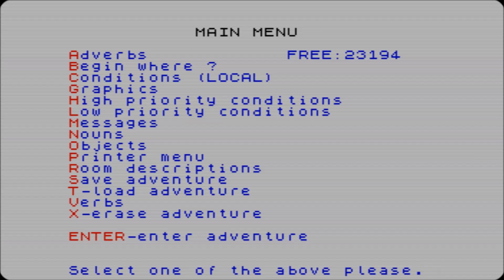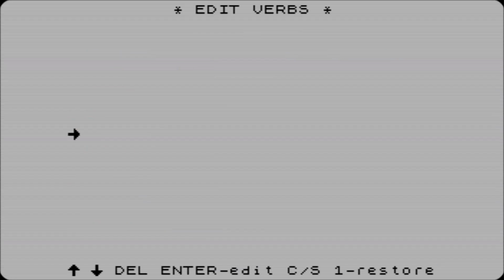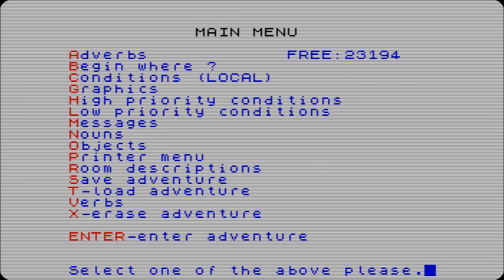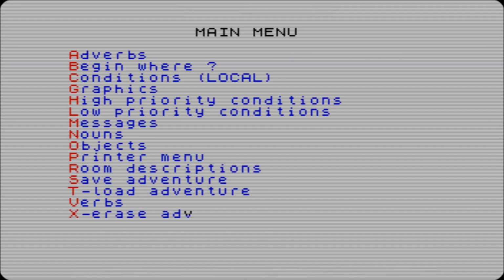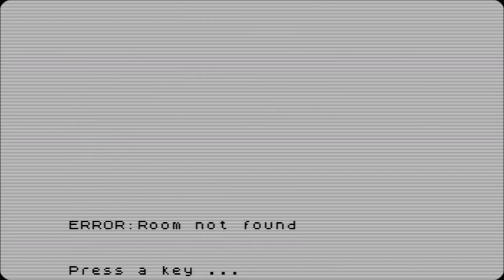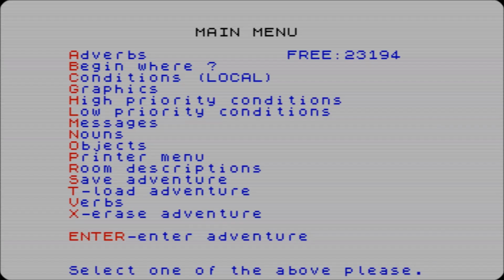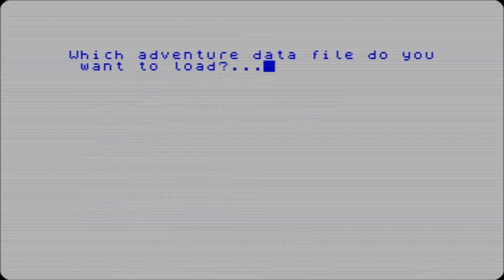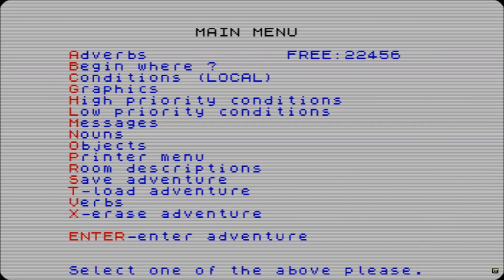Now, when you first load up GAC, it's not really going to be usable. If I look at the moment at verbs, we've got no verbs. If I look at nouns, we've got no nouns. If I try to enter the adventure, we've got nothing. We've got no room, nothing. Now, what you really want to do is load the quick start. So if you press T to load adventure, just press enter, and then it should load the quick start.